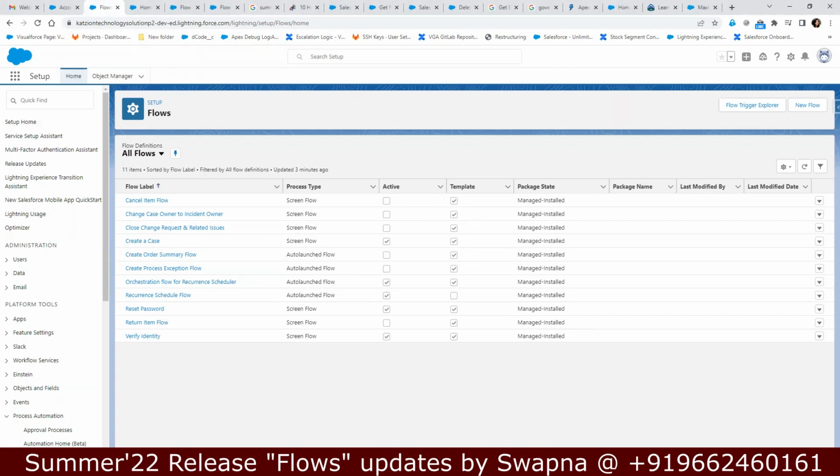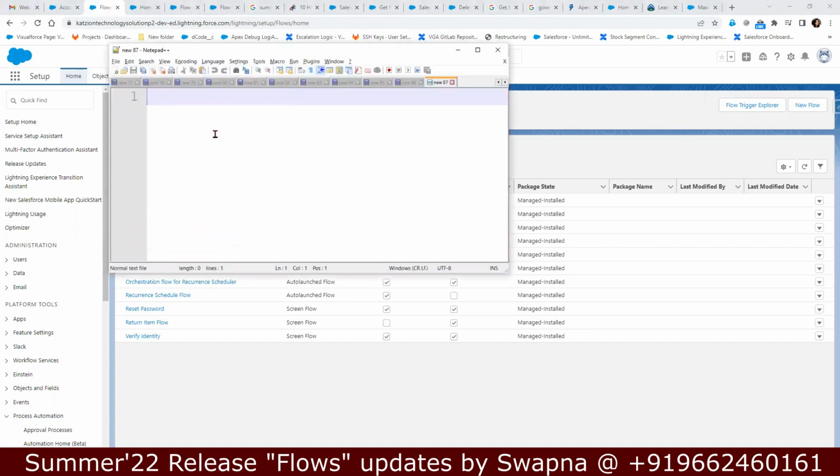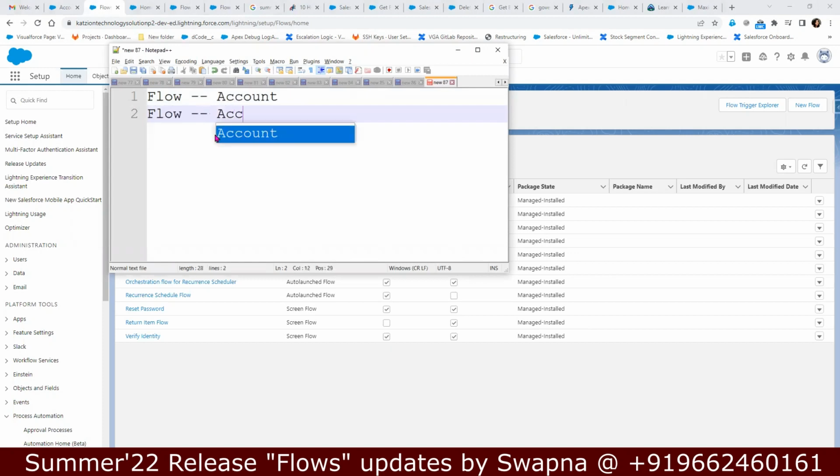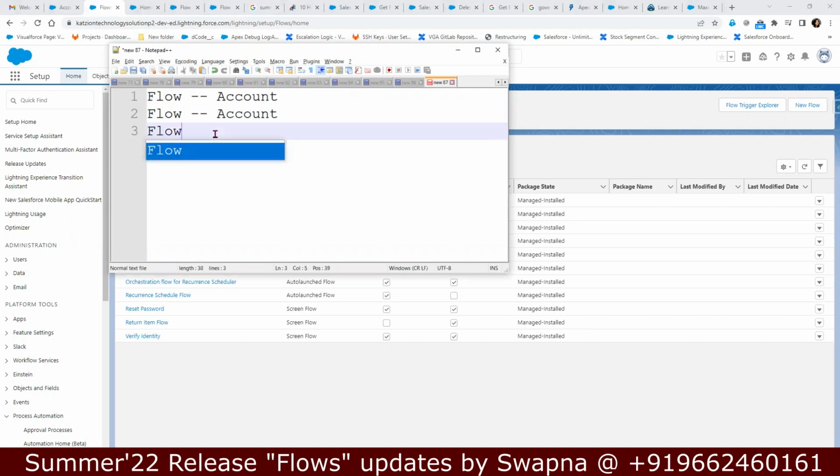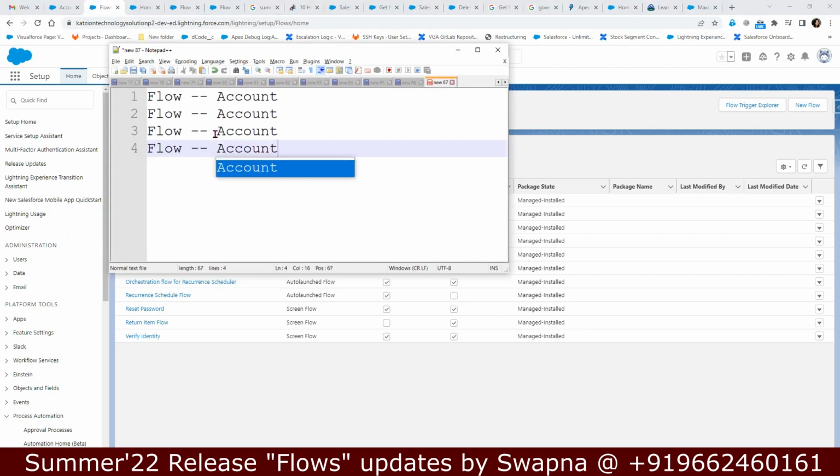Okay, so the first thing, whenever we create flows, we keep on creating the flows, right? Like I created a flow on account. Tomorrow some other developer creates another flow on account. And after 6 months or 3 months, another two developers create a flow. It is very difficult to track how many flows are there on the account object or on each object. Right now I'm taking the example of account, but the question is how can I track how many flows are implemented on a particular object?